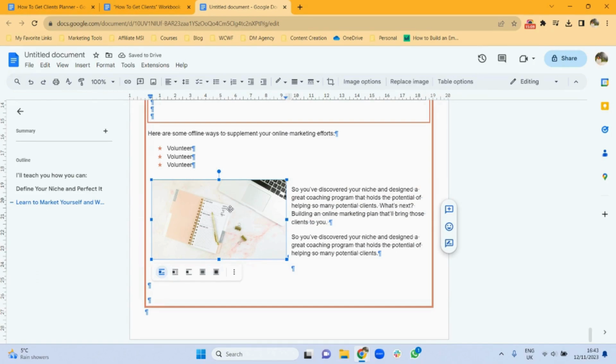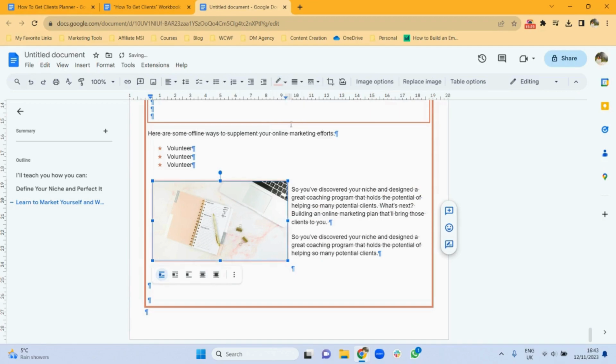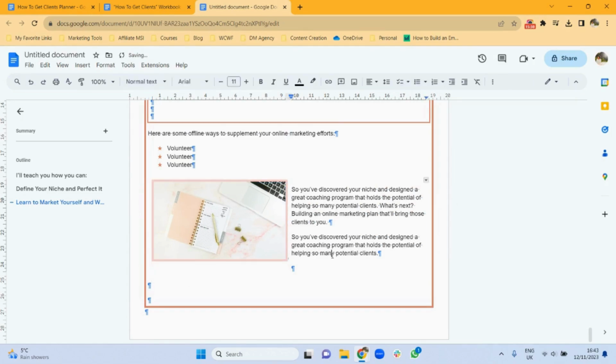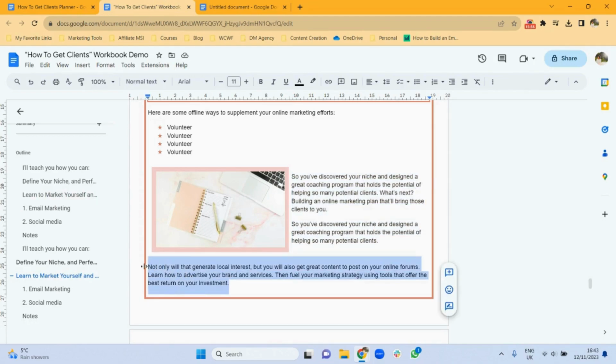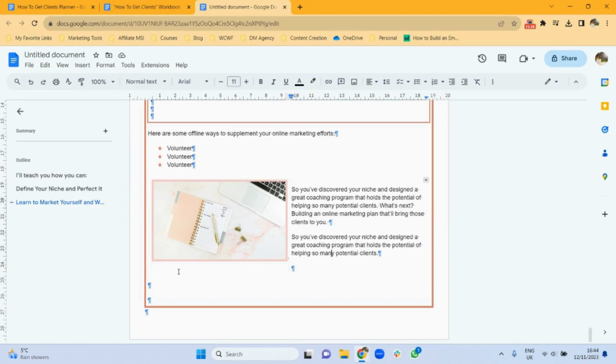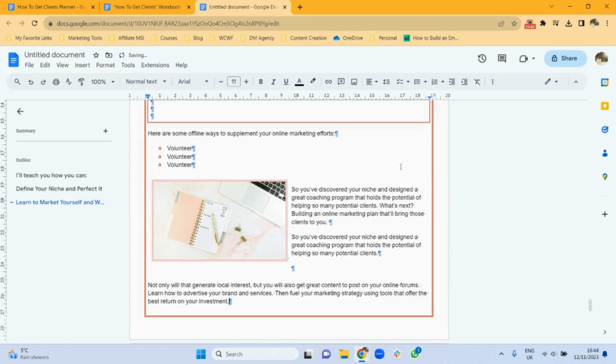I can also add a border around this image. So it is selected, and let's do this again. Border color, and maybe I want the border width to be 4 points. This time I can reduce the image as well. Okay. And our final text for this page. Okay.